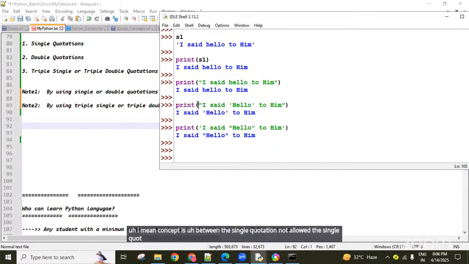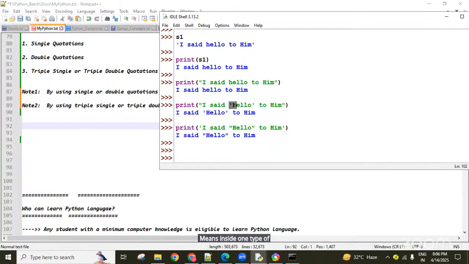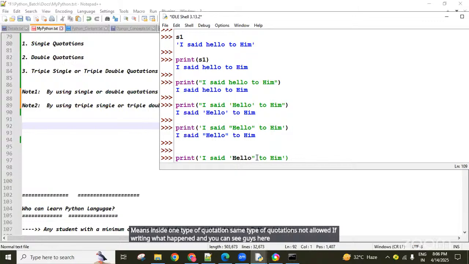between the single quotation, single quotation is not allowed. Between the double quotation, double quotation is not allowed. It means inside one type of quotation, the same type of quotation is not allowed. If you write it, you can see what happens, guys. Here one single quotation I'm using, again single quotation I'm using.